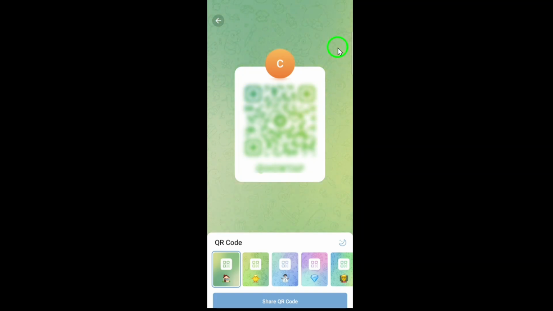You can now share this QR code with anyone you want to invite to your channel. People can simply scan the code using their Telegram app, or even a regular QR code scanner, and they'll be directed straight to your channel. This is a fast, secure, and convenient way to grow your community or connect with your audience.